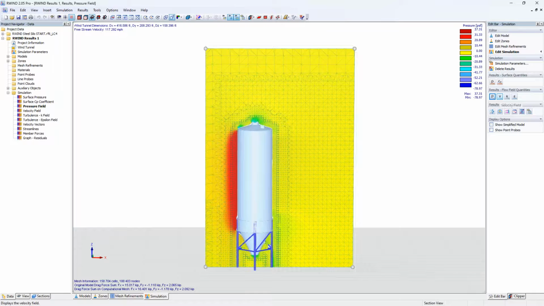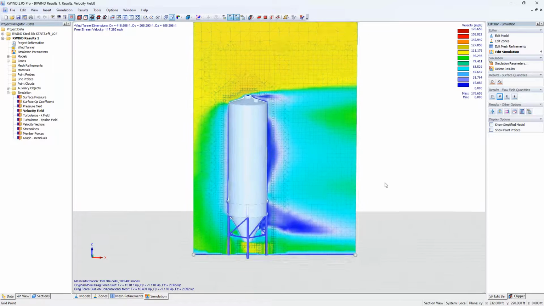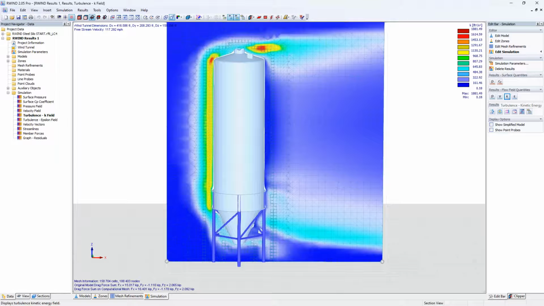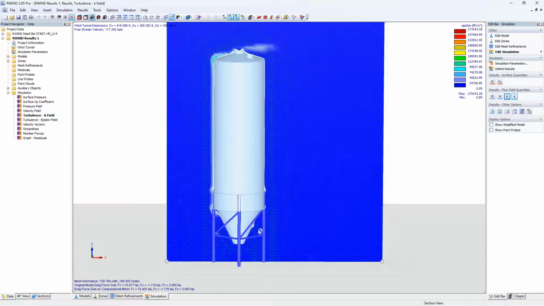Same concept here for the velocity field. We can actually view the wind flow velocity in miles per hour in and around the structure. Then we have the two additional options here related to turbulence. The first option is going to show the turbulence with respect to the kinetic energy. Again, it can show the magnitudes here. Our epsilon is going to show the results of the turbulent energy dissipation.